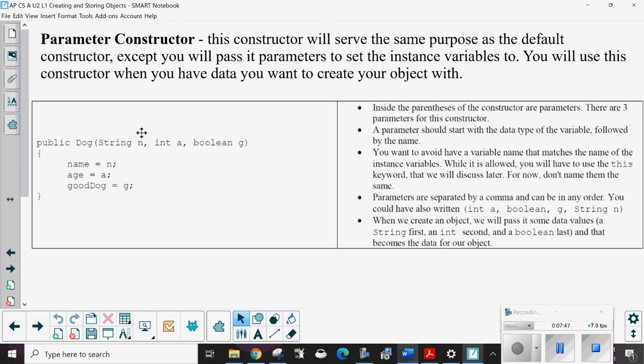So if I know the name and the age and whether or not it's a good dog, I'm working at a shelter. I can create a dog and I can actually give it a name and age and a true or a false for being a good dog or a bad dog. Inside the parentheses of the constructors are parameters. There are 3 parameters for this constructor. I don't have to know all of them. I could have a different number of parameters and default the others. Like if I didn't know if it was a good dog, I could just have 2 parameters and then set good dog to a default.